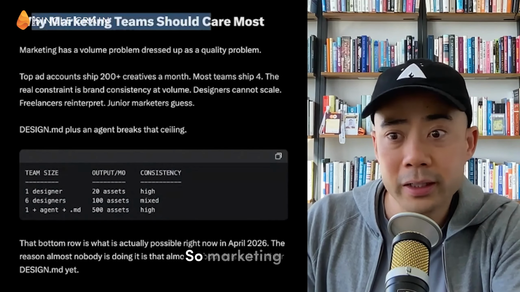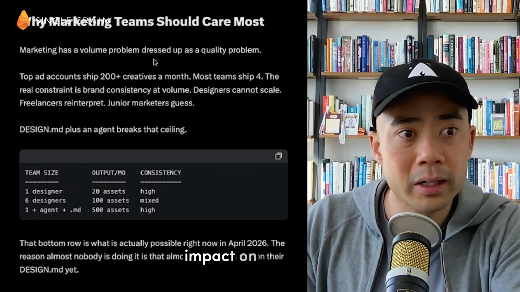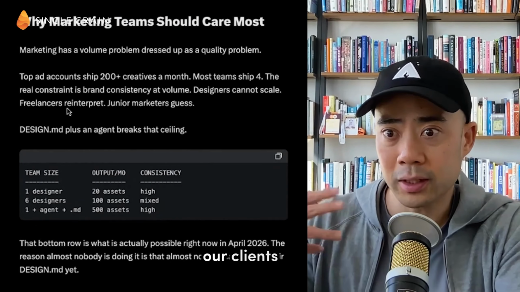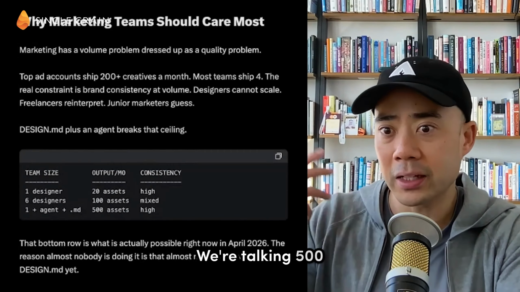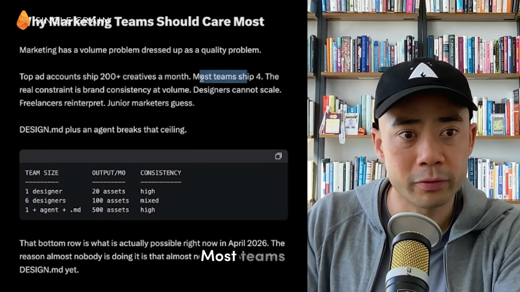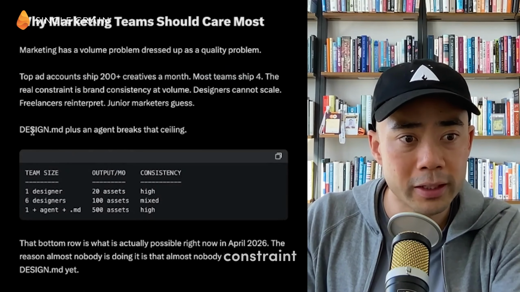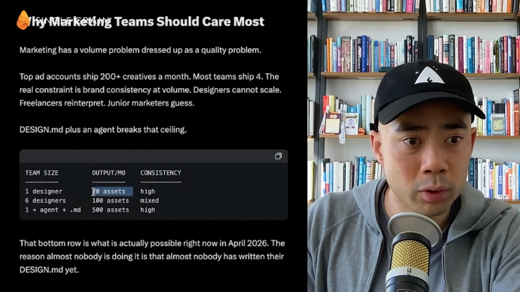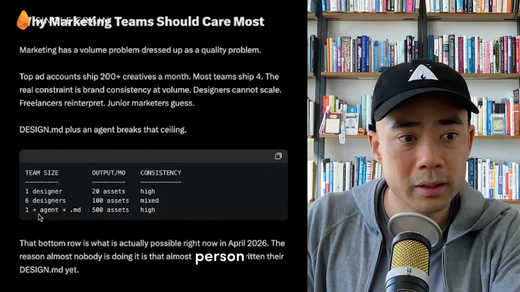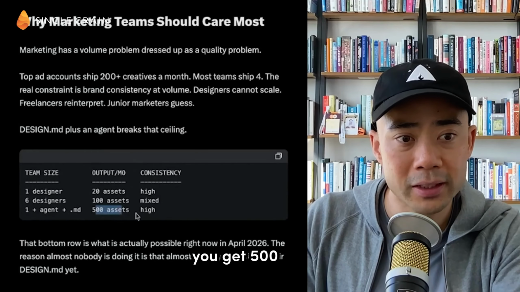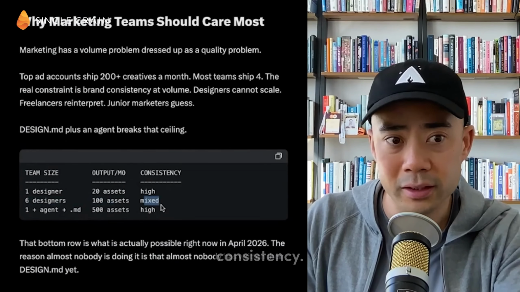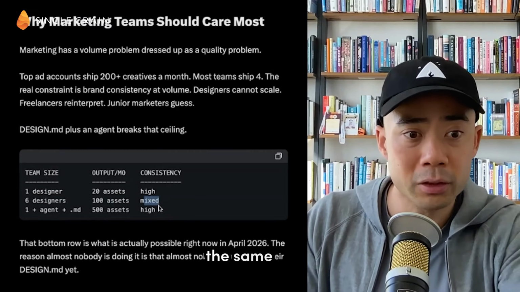And here's the other thing. Marketing teams, I think this is going to have a big impact on marketing because marketing has a volume problem, right? A lot of our clients right now want to ship a ton of volume. We're talking 500 ads, 1,000 ads per month. Top ad accounts can ship 200 ad creatives a month. Most teams ship 4. So if you look at this from a constraint standpoint, if you have one designer and 20 assets, consistency will be high. But if you go one person with an agent plus .md, you get 500 assets and high consistency, versus 6 designers and 100 assets, where you're going to have mixed consistency. So this brings everyone on the same page ultimately.